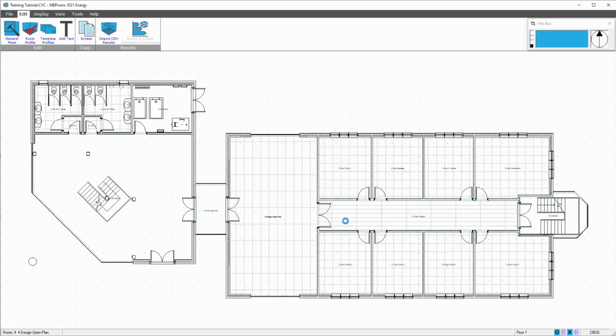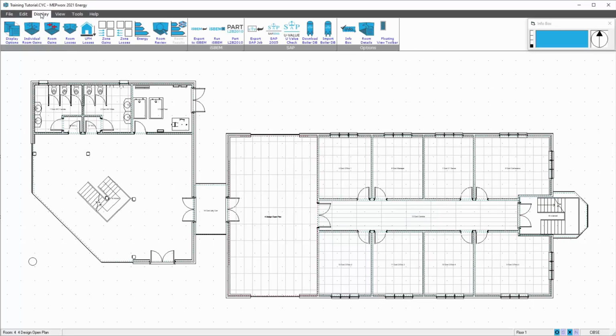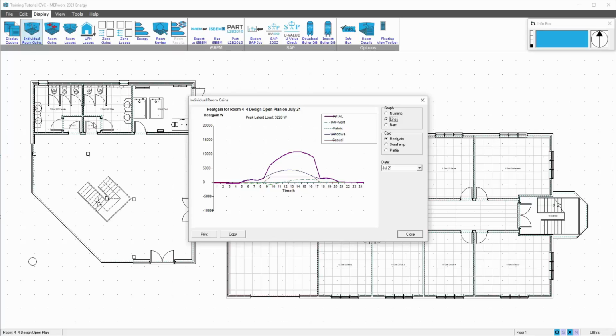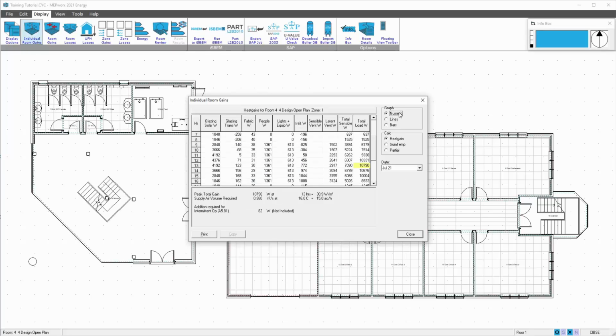So let's look at a set of results for a typical space that is not treated. Selecting the room, we see the room name in the corner. We then go to the display menu and we'll look at, first of all, individual room gains. There you can see the gain to the space presented in a linear chart. You can view that numerically. The peak of the space and the time of the space is always highlighted with a yellow banding, so you know the worst case scenario.